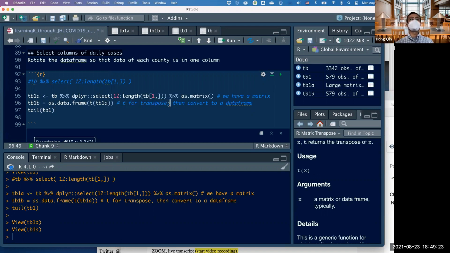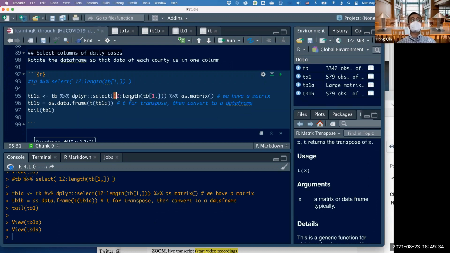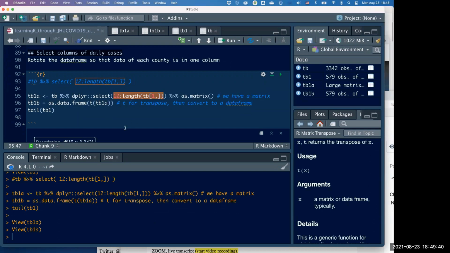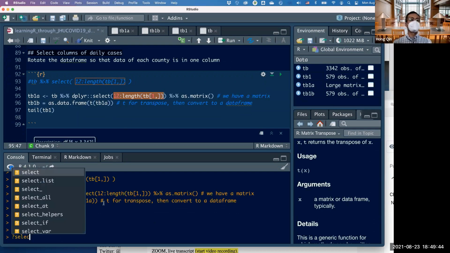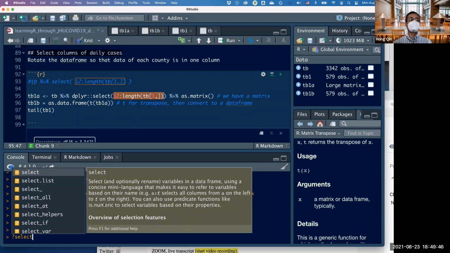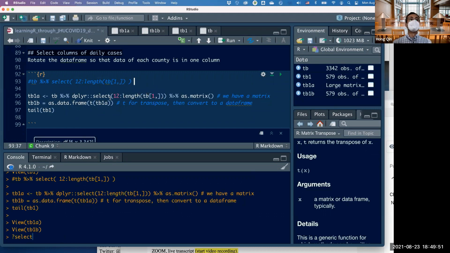For transpose. So is 12 for rows or columns? 12 to length, that's column. The select command only selects columns. Okay. Yeah, so you have to look specifically at which selector it is for.